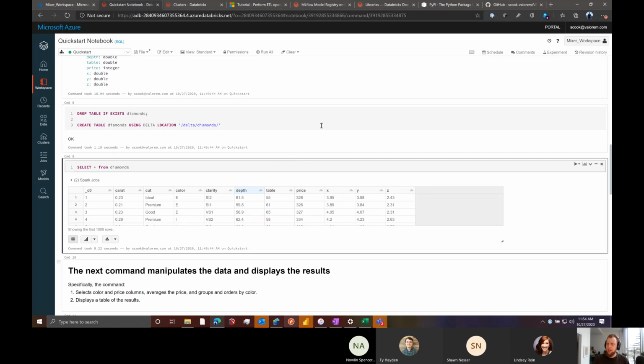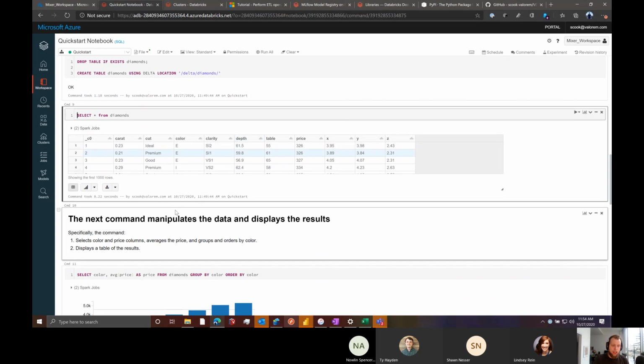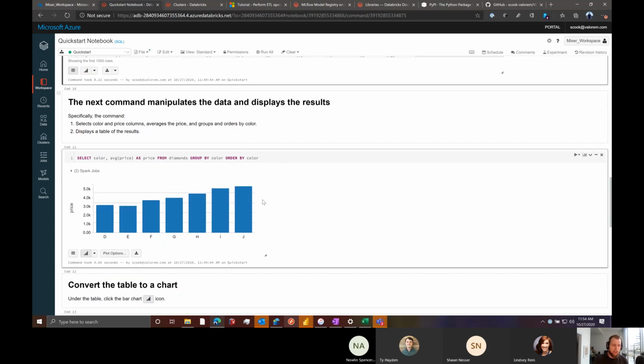So now that we have our Delta table in place, we can go ahead and run a command to manipulate this data. Now, this is one of my favorite features of Databricks notebooks. So we're doing a SQL command again. We're just grabbing some color.